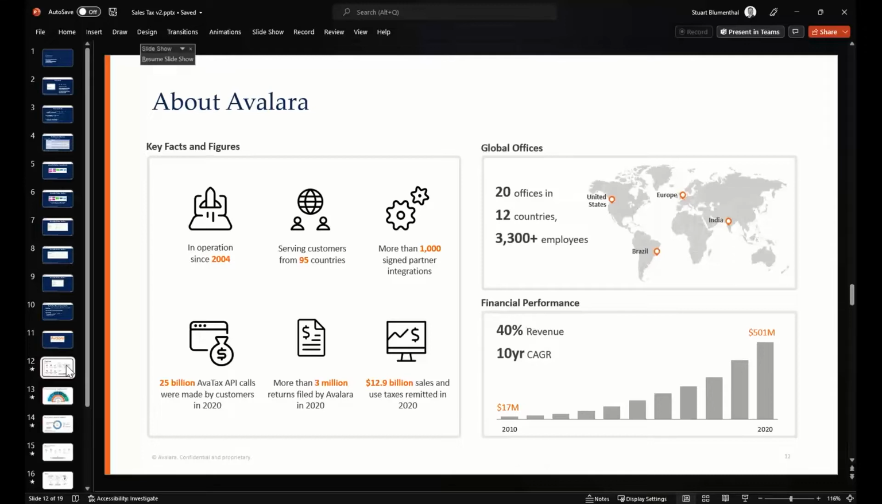As you can see here, we've been around for a long time. We started in 2004. It really started as an Excel spreadsheet out of Bainbridge Island outside of Seattle, Washington. And it's grown into now, we're global. We're in 12 different countries with 20 different offices. I think our employee count is closer to around 4,000 now. It's a cloud-based platform. As you can see here, we have over 1,000 different integrations.